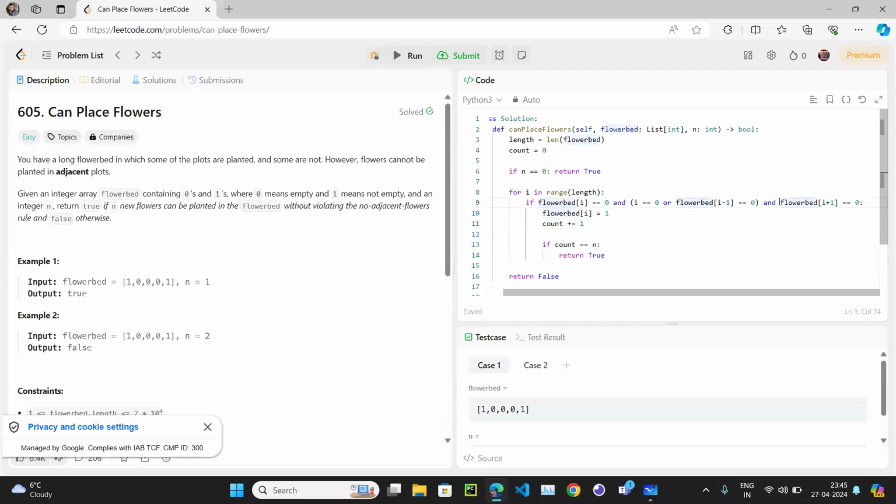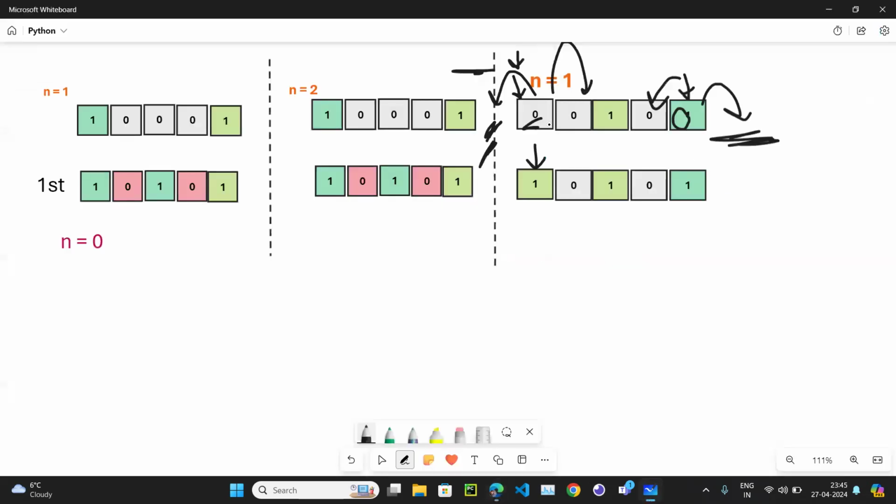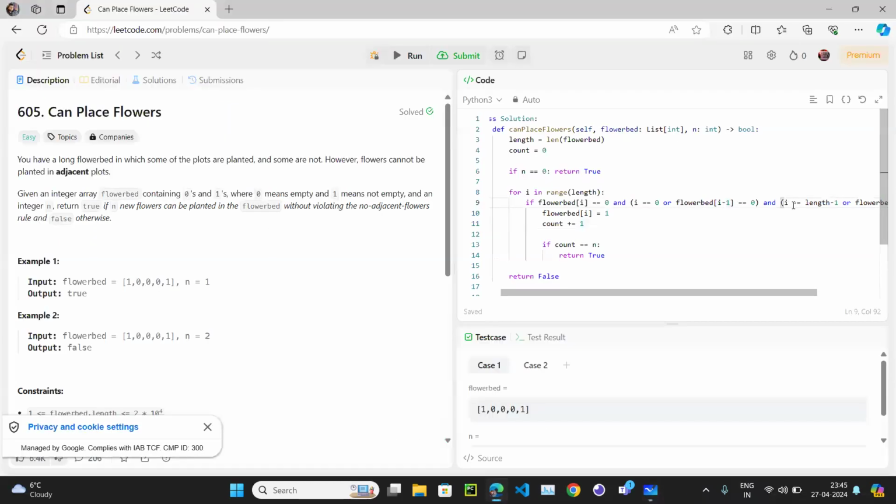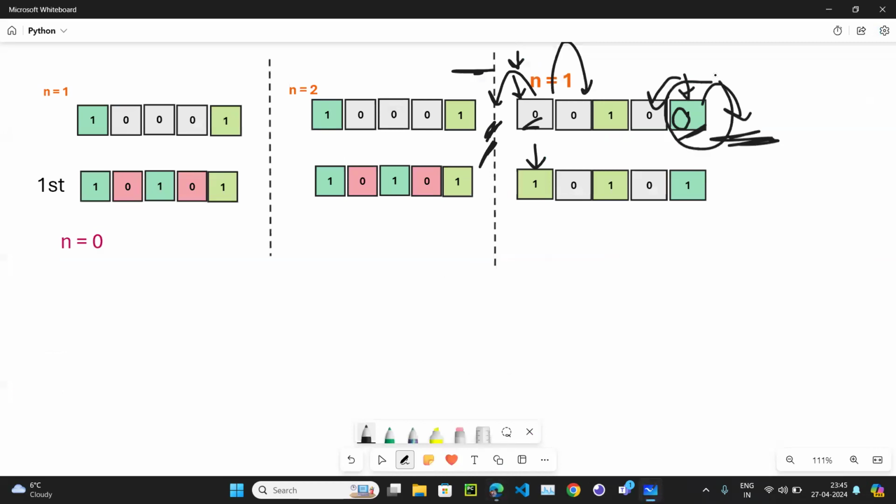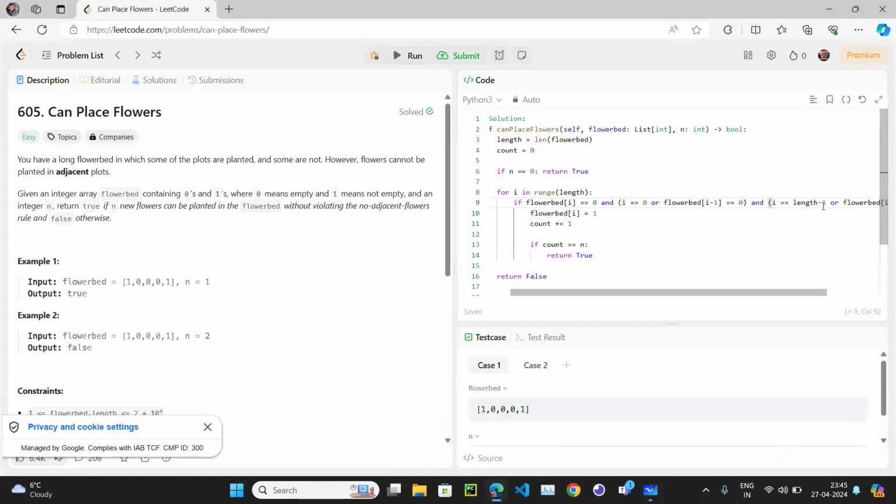So we are going to check if I is equal to length minus 1. Length minus 1 means, because in Python the index starts from 0, 0, 1, 2, 3, 4, but length is 5. So 5 minus 1 is equal to 4. So this is the fourth index. So if I is equal to 4, if we are at this index and this is 0, then we should not check I plus 1. So we are not going to check the I plus 1, right? Because if the first condition matches, then it's true.